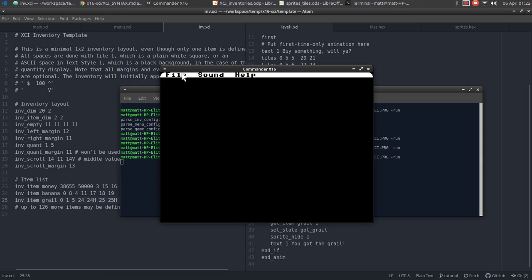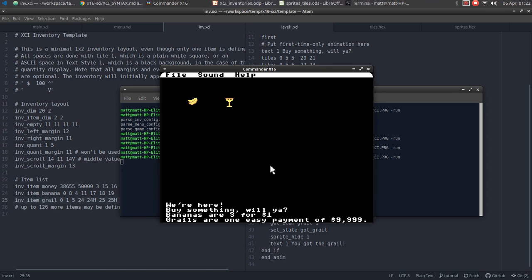So now we're going to do a new game. There's that hello world first level, and now here's that new second level. So here we have, again, we can use that use cursor. It tells us the information. Bananas are 3 for $1. Grail's 1 easy payment of $9,999. All right. So let's go down here, our toolbar.